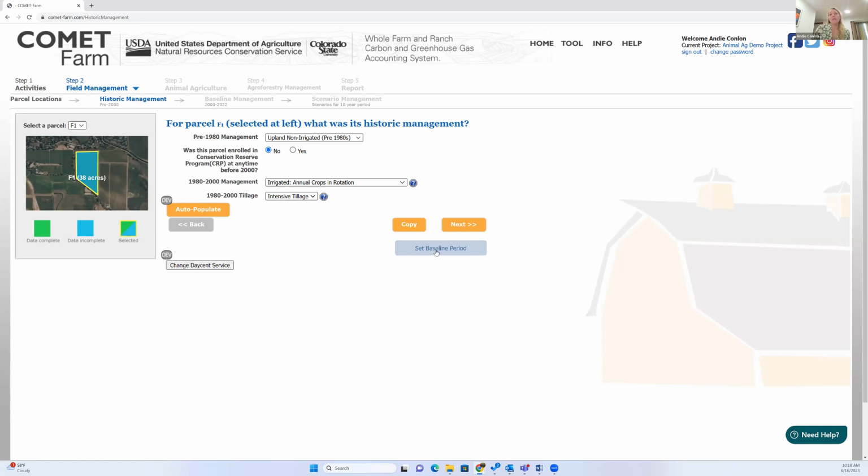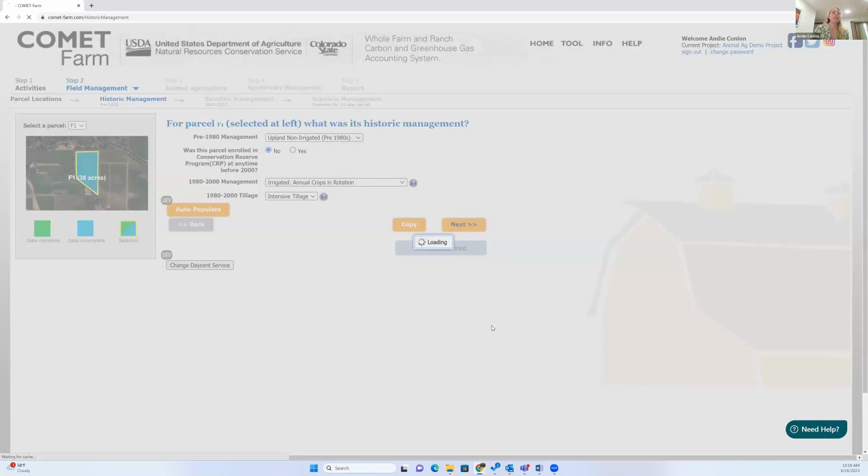The only reason I would adjust my baseline period is if the change in management that I'm looking to estimate occurred in like 2016 instead of 2022. So that's the only reason, and therefore I'm not going to do that this time. I'm just going to click next.